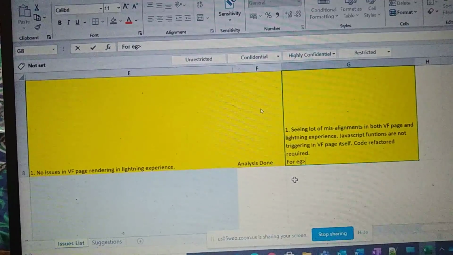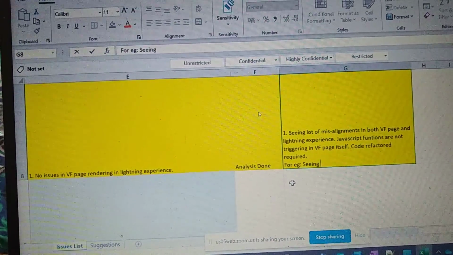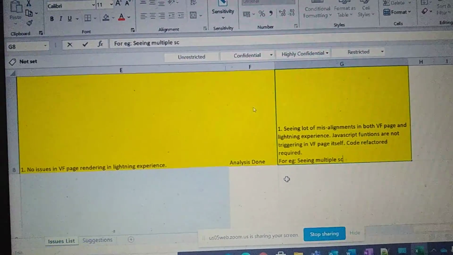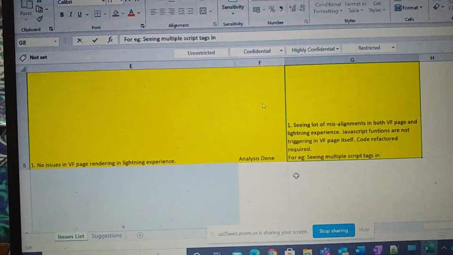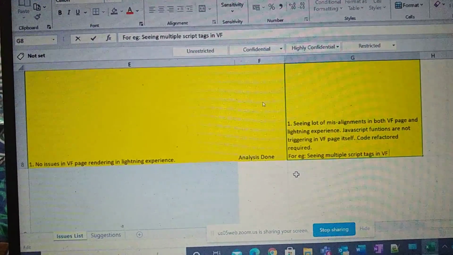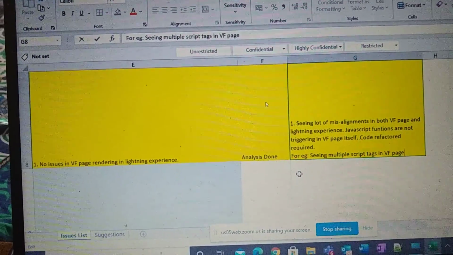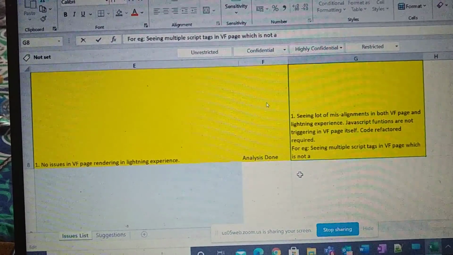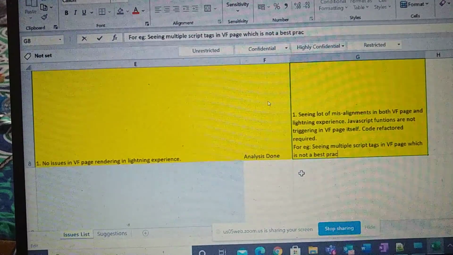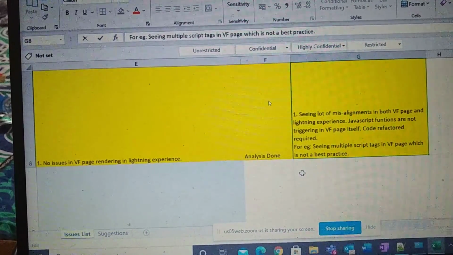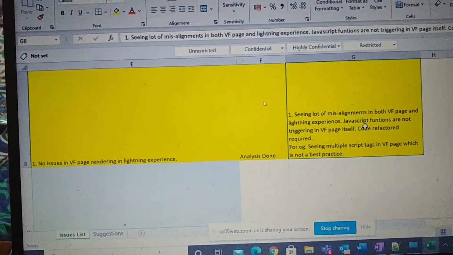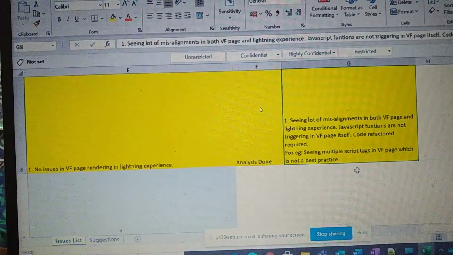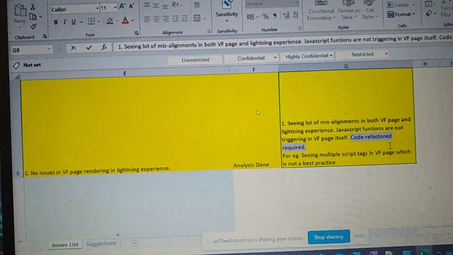For example, multiple tags in VFP, not that. Understand? Then what is the solution? What is the solution? Code refactor actually. Code refactor means?